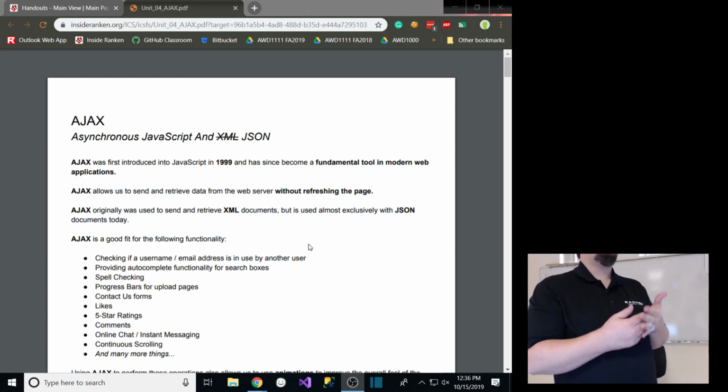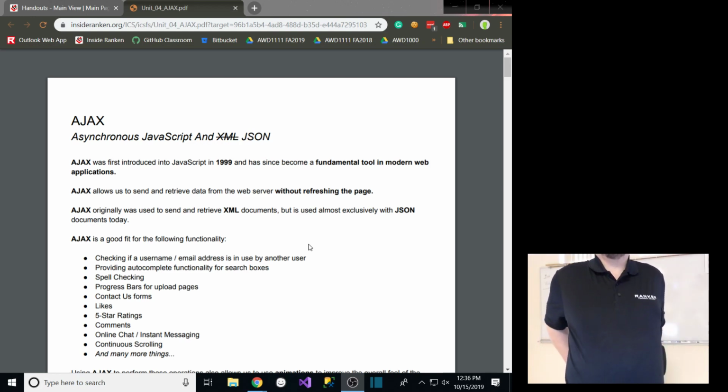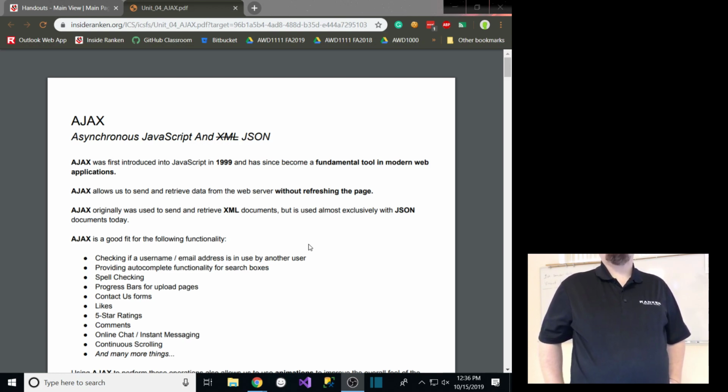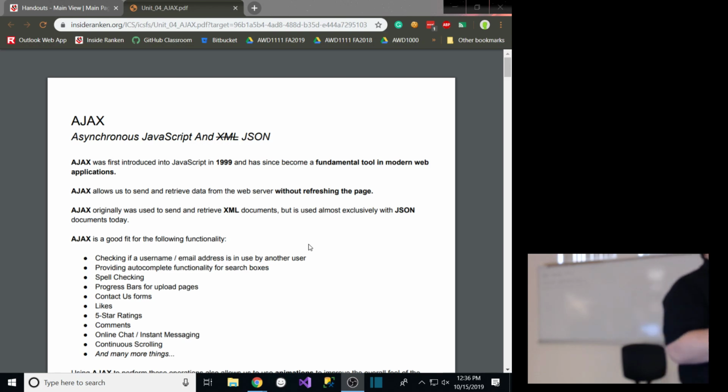So AJAX came on the scene around 1999, which is the first time we saw it used. Originally it was something that Microsoft added into Internet Explorer, around Internet Explorer 5.0. So it's been out there in the field and used for quite a while, and it's become a fundamental tool in building modern web apps.